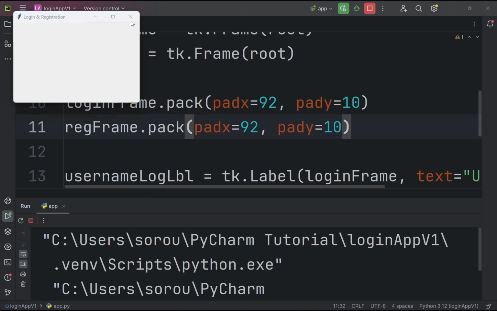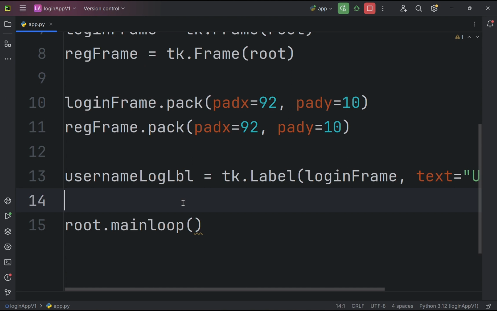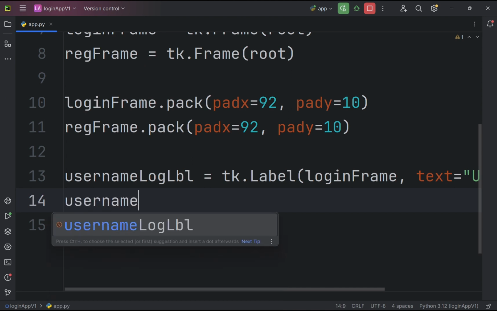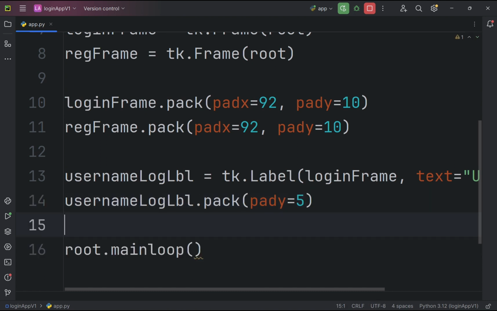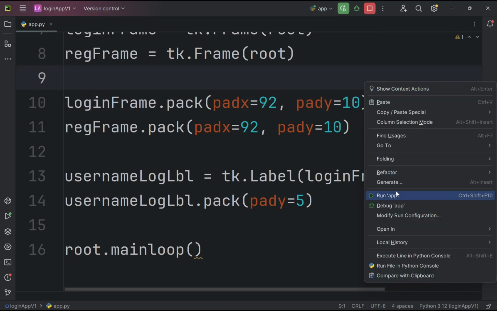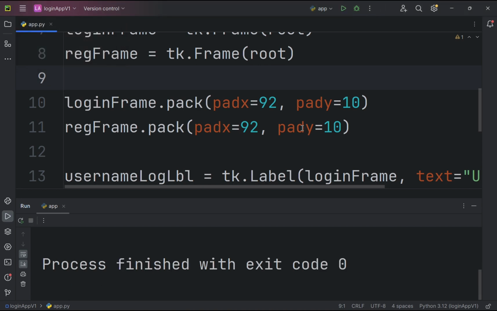We're not seeing anything. The reason is that we haven't arranged it yet. If we haven't arranged it yet, we're not going to be able to see it. So let's go here and arrange this label as well. So we're going to say username dot pack, and I'm going to say pady equals, let's say, 5. Okay, we need to close this. This is not closing for some reason. I'm going to just run it. Should work. Yep, see, username now. Without the arrangement, we can't see it.